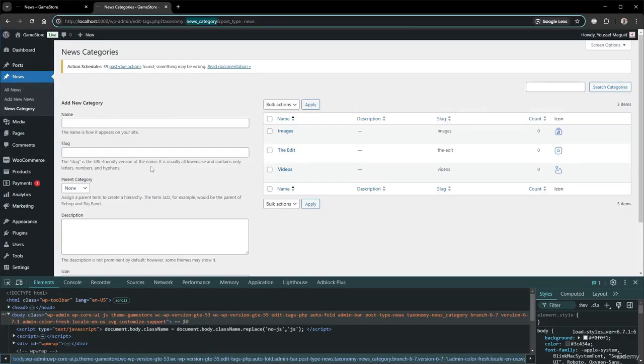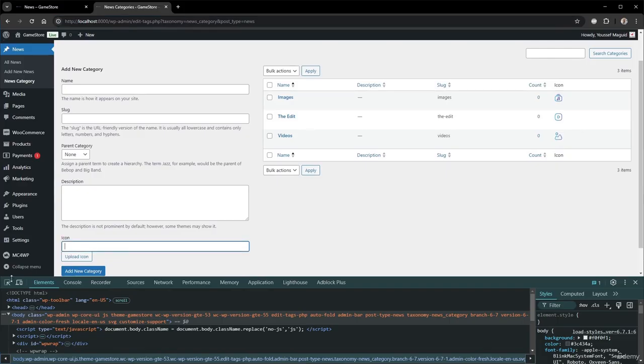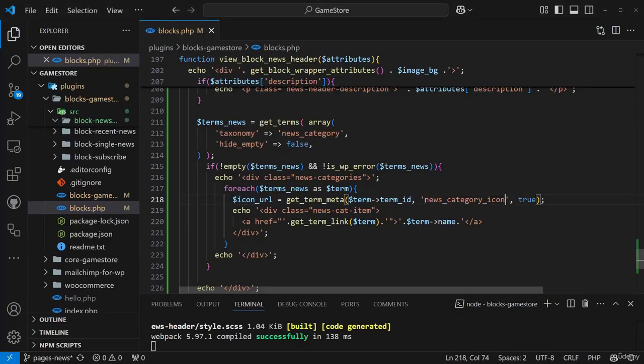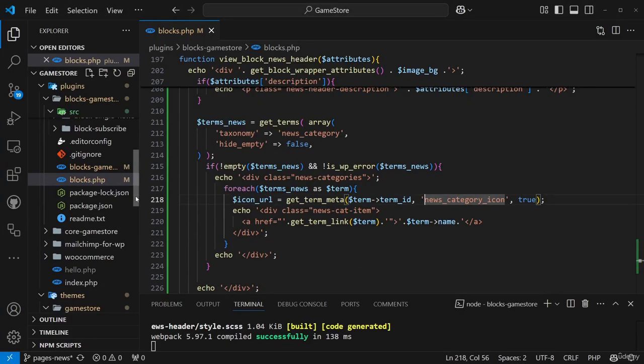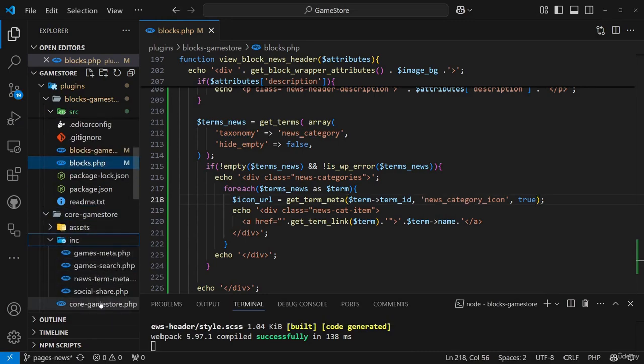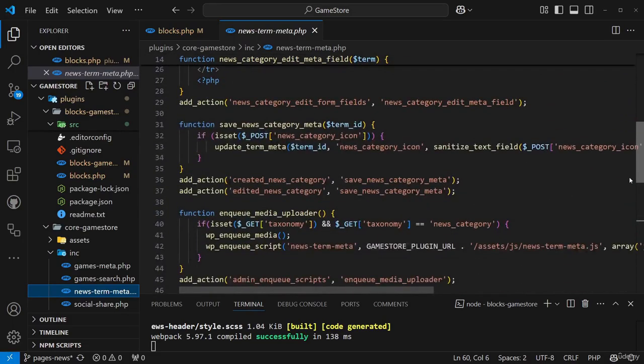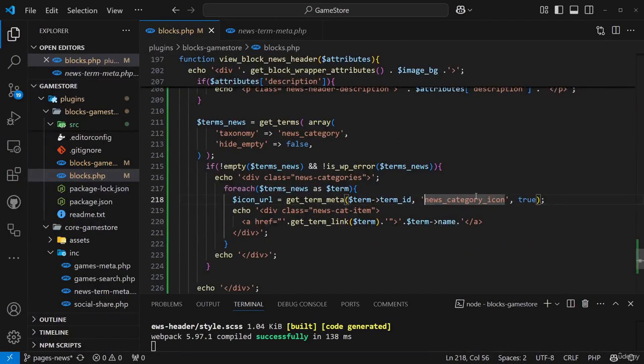So the ID, referring to the term object by the term ID key, we will replace this icon with the key of our meta box. So our key is news category icon. I don't remember if we used an underscore or not. Let's check. In the core game store, we are looking for the function where we saved. Here's the term update. We have the same name without the underscore. So we leave it as it is.